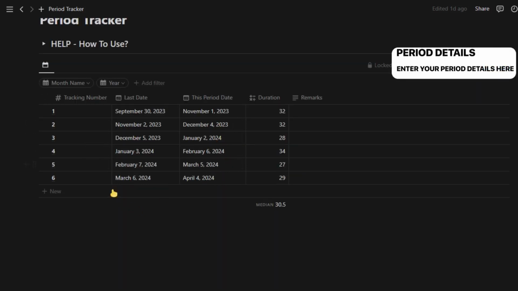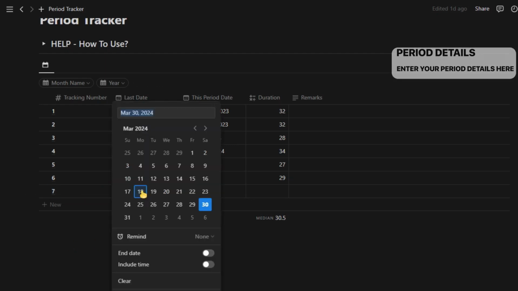You can track your periods pretty easily. Just enter the tracking number, last date, this date of period, and remarks, and the duration will be calculated automatically. You can also see the median days of your periods. That means the most frequent days for your periods.